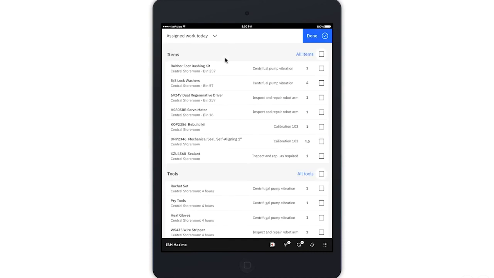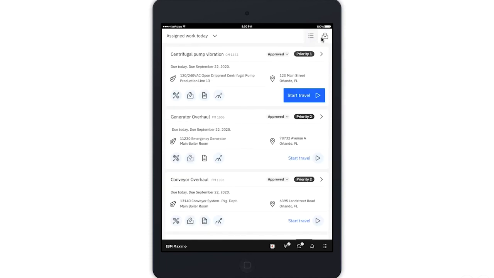I have an option to view the items and tools needed for each work order, but for now, I'd rather utilize the aggregated list to pick up everything. Once I've done that, I can click Done, and it will bring me back to the work order. Now I want to see where my work orders are located so I can optimize my travel for the day.